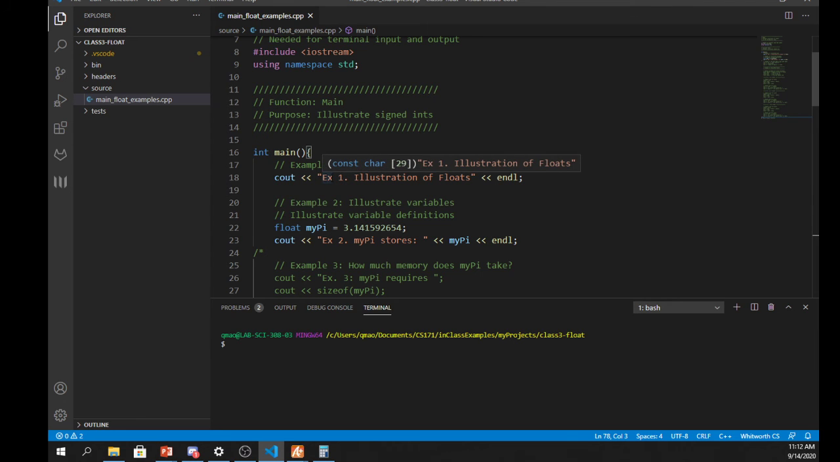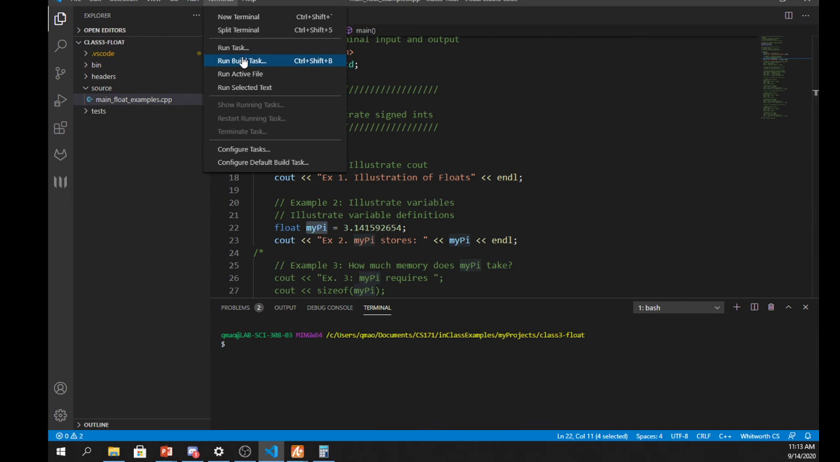One is I just want to print out exercise 1 illustrate floats, and then exercise 2 my pi stores. Of course, before that, my pi is the name of the variable. When I declare it as a floating point number, I put the keyword float in front of it. And immediately after that, I assign a value to my pi. And then I try to print it out. Let's run this.